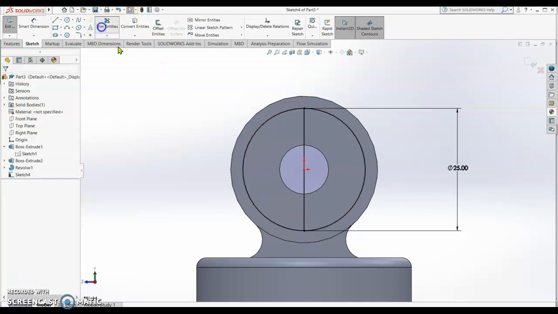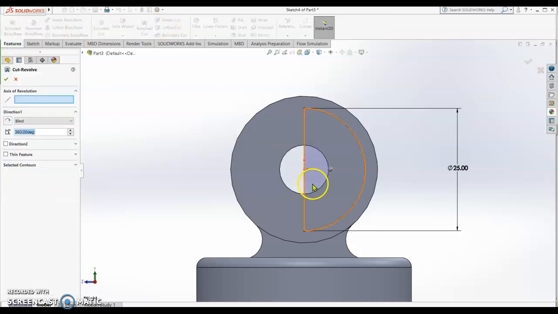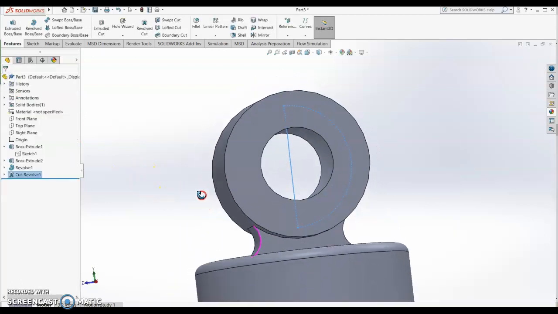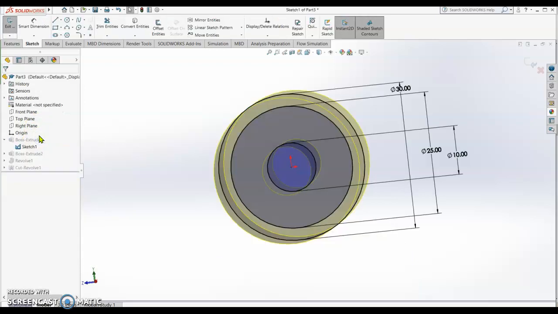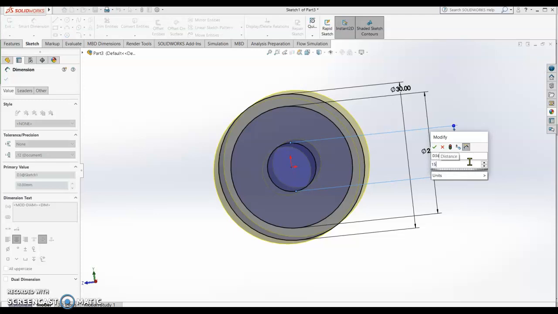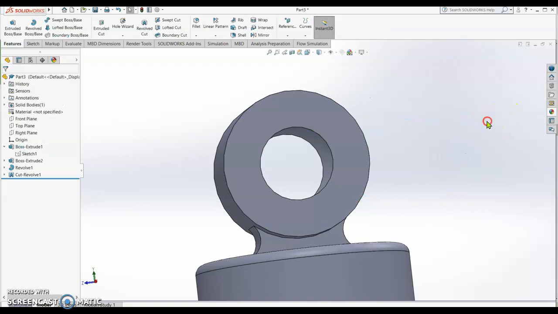Okay. We trim one side. Then Features, Revolved Cut. Select this axis to cut. Check. Alright, so this is our cut. We added our first sketch. Edit. This we change to 15. Close. Alright.